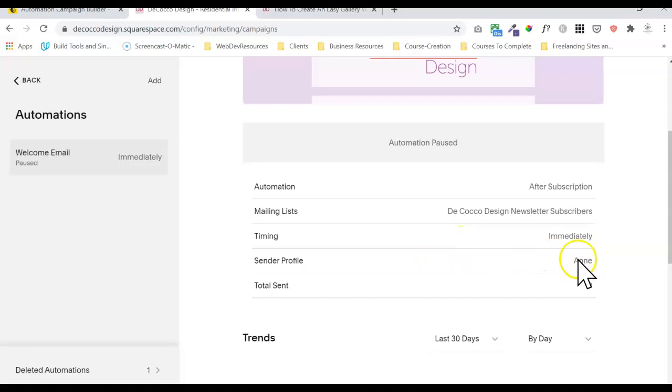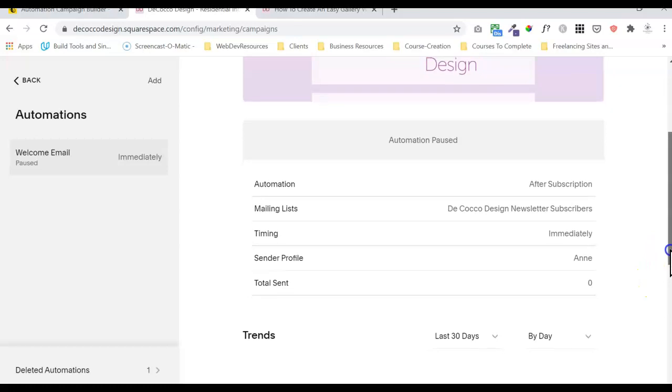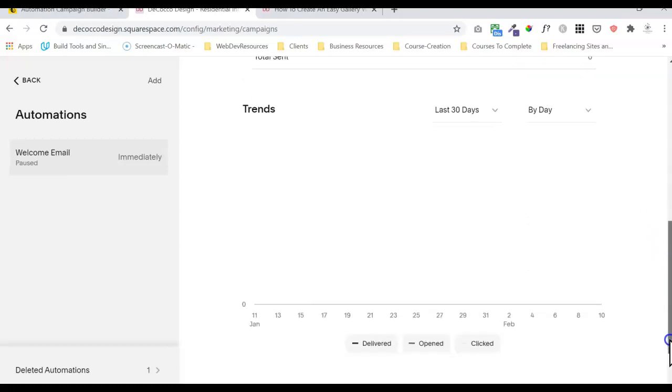The sender profile will indicate that it's coming from Anne, and so far it hasn't been sent at all because we just upgraded to the plan that allows automation. Now if you scroll down here, eventually you'll be able to see some stats around your email. And so this looks just like the Squarespace analytics that you're used to. And it gives you kind of just a bird's eye view into the trends that are there.